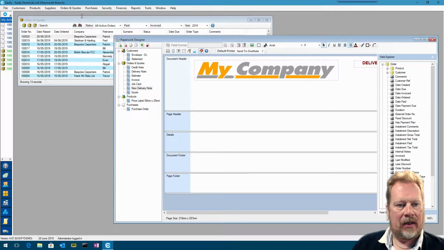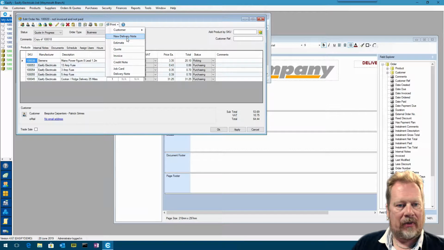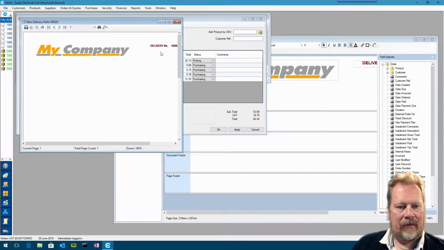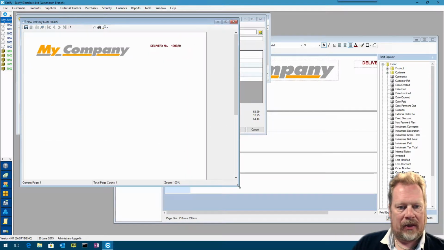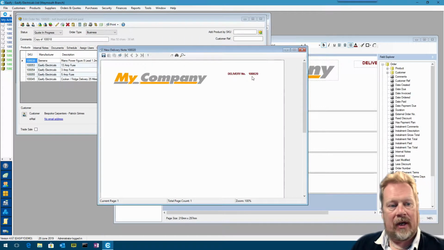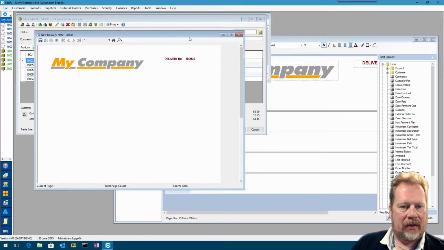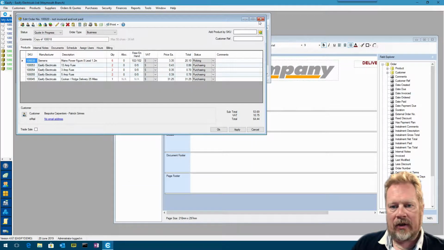Click OK, and then we'll pop open the quote again. And now you can see we've got new delivery note and it's sitting between 2 separators. Okay, so let's click that. And there's our new paperwork. And you can see we've got our company logo and we've got a delivery number, which is the order number, 10020. Okay, so far so good.